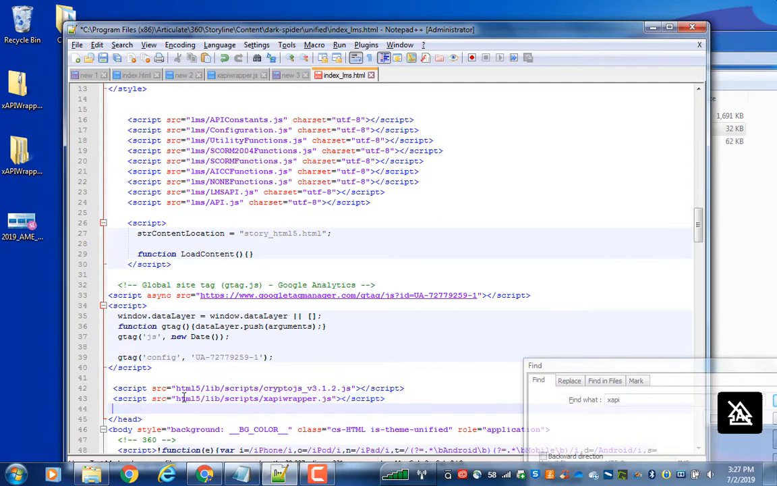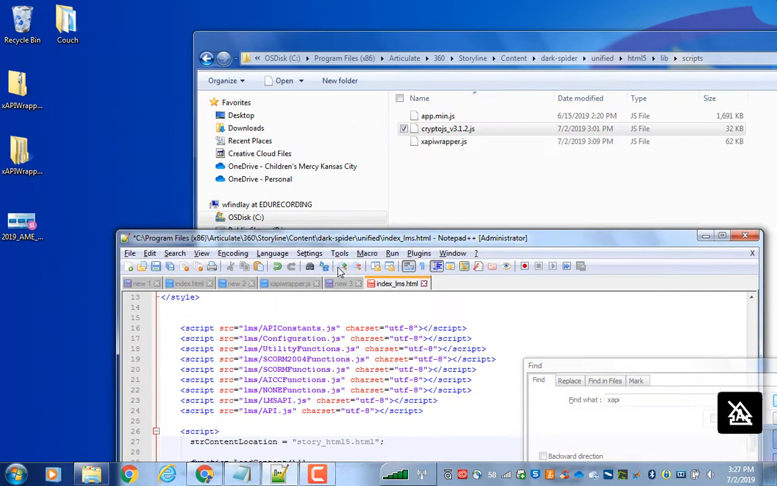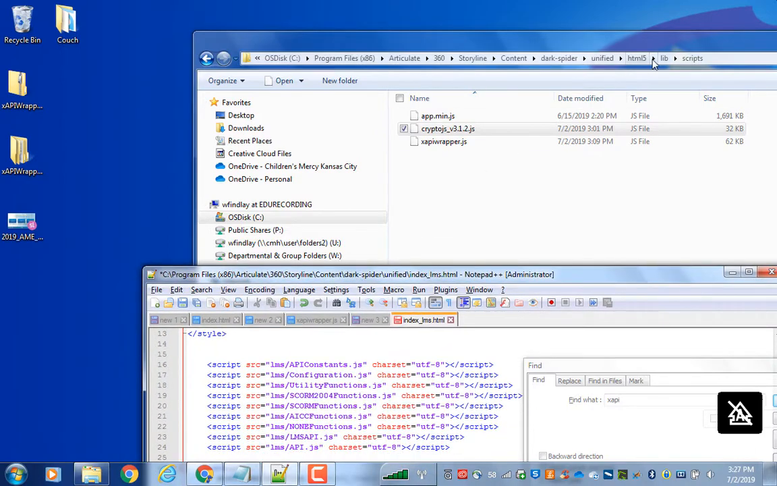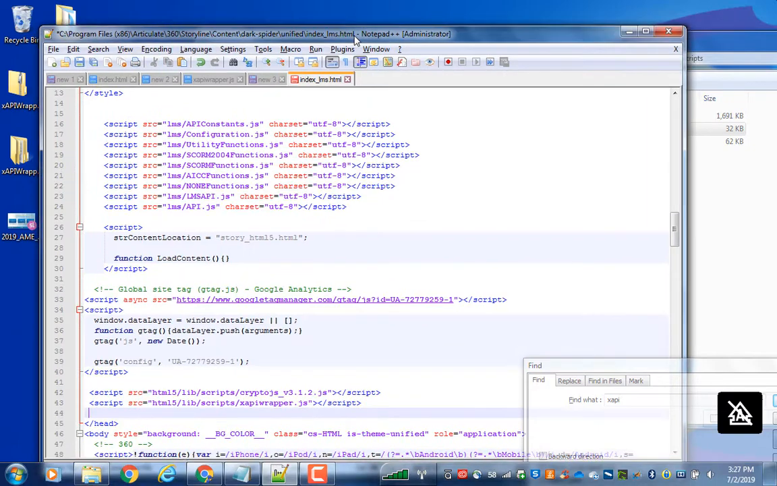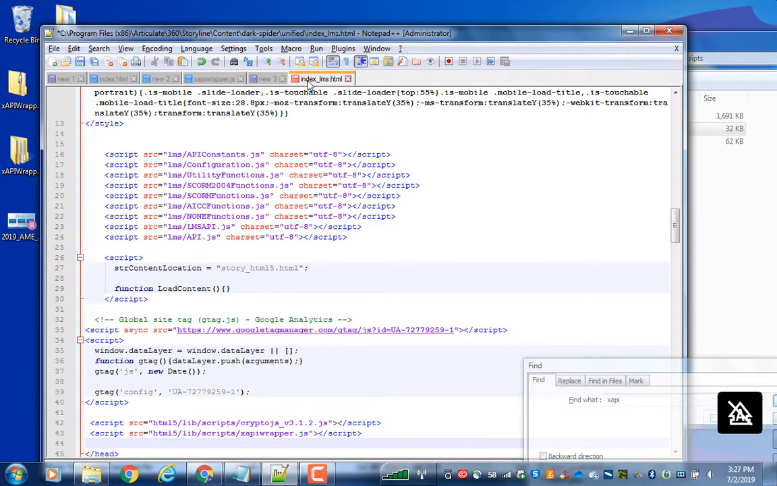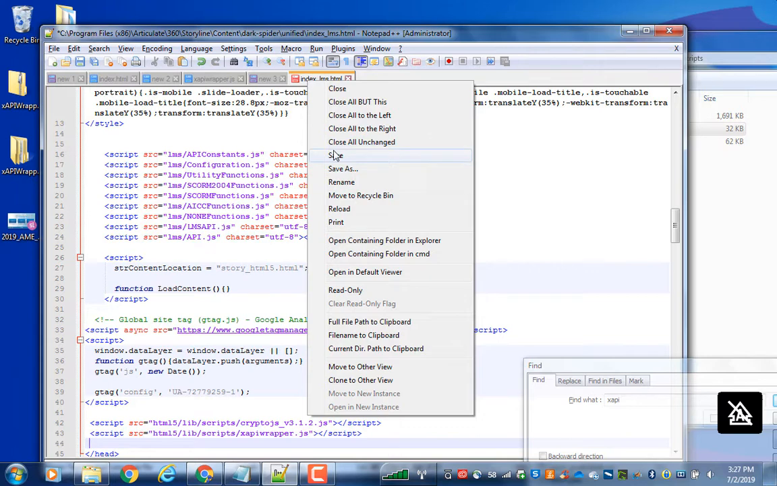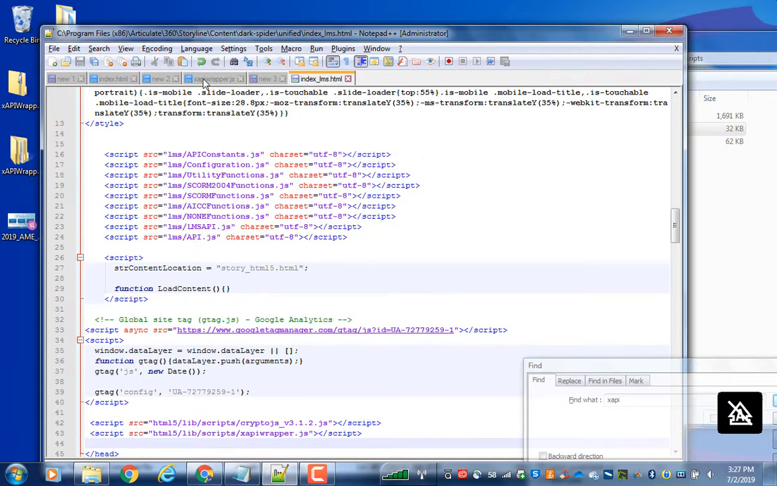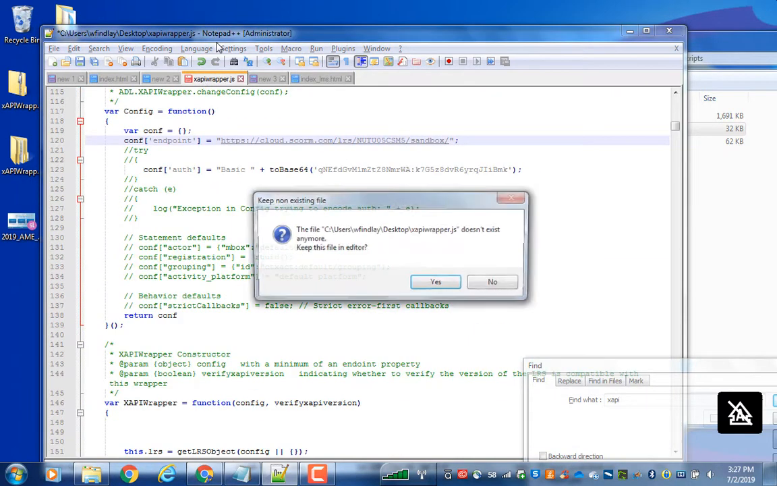And you'll notice that this is relative to that HTML5 folder. So it's HTML5/lib/scripts and so on. And so what that'll do is it'll link relatively to where that is in the structure. So I've got that there. I'm going to save that there. I already went into the xAPI wrapper.